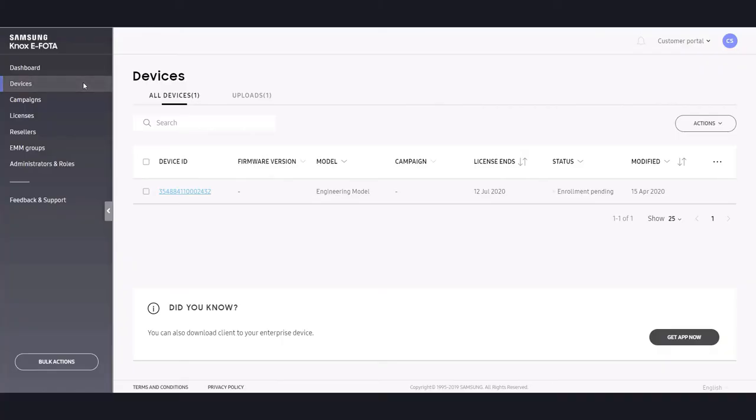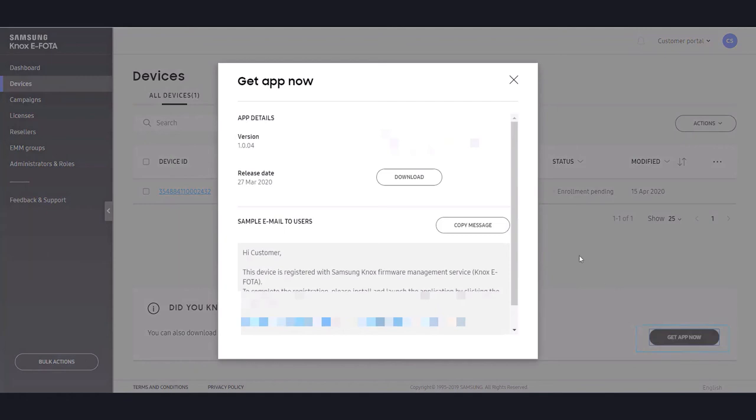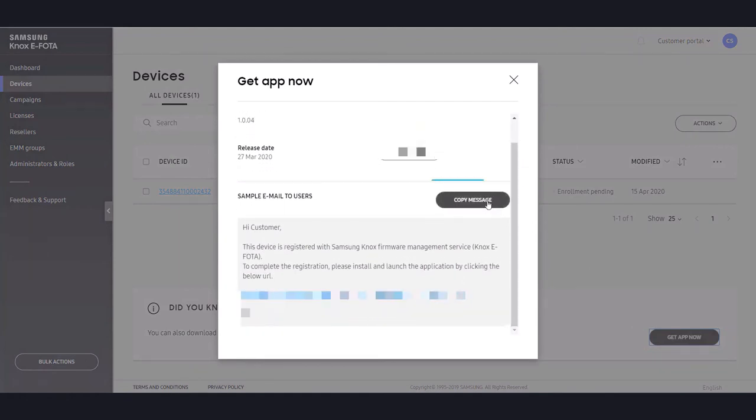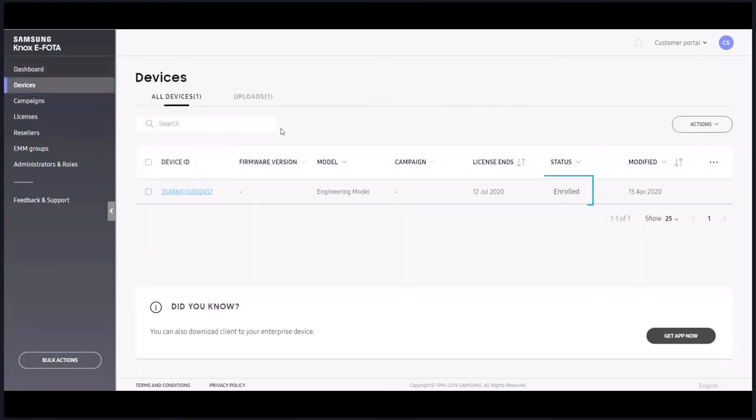For devices added through a CSV upload or EMM system, the client must be installed manually. To prepare an installation message, on the Devices page, select the All Devices tab, click the Get App Now button, then click Copy Message. Email this notification to device users so that they can download the client to their devices. Once a device user has installed and launched the Knox E-FOTA 1 client, device enrollment is complete.